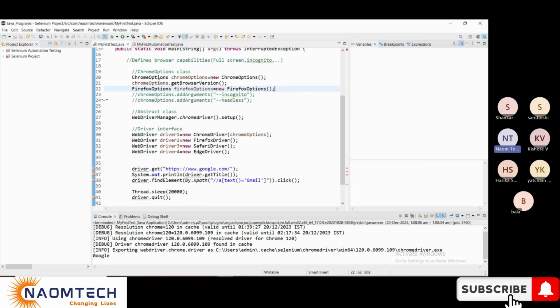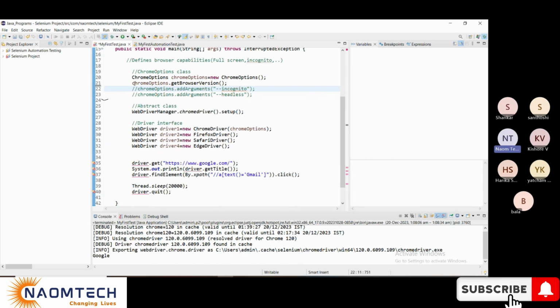Options class is something which provides capabilities to your browser. Capabilities like what? Like all these things, we'll test all this one by one. Okay. So we'll test one by one. So that is what this options is.